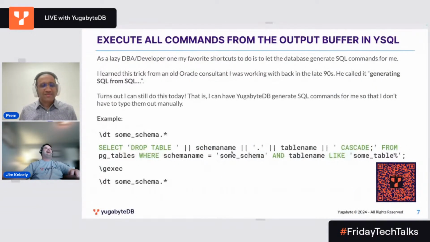Okay, this one's one of my favorites, and it comes from a long, long time ago, back when I used to work with Oracle. I was working with an Oracle consultant, and I was just learning Oracle at the time. We were creating schemas here and there and doing all kinds of work, creating a new database for a customer. And there was a point where we had to drop a bunch of tables.